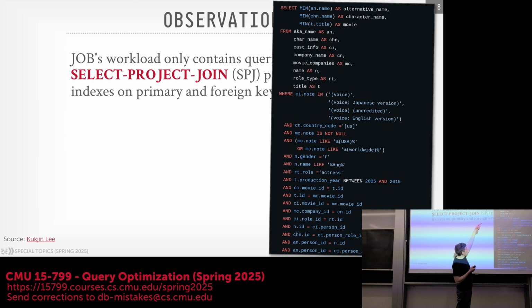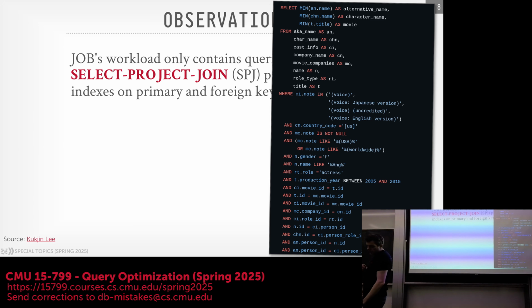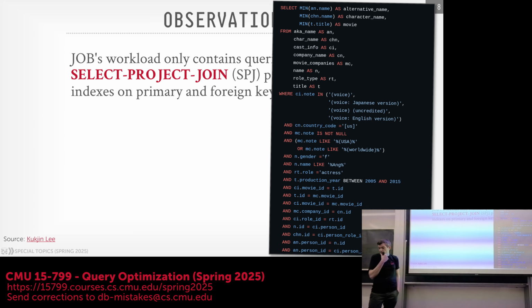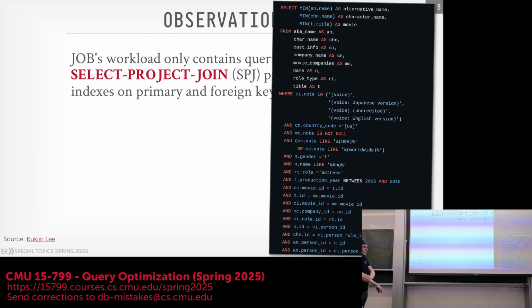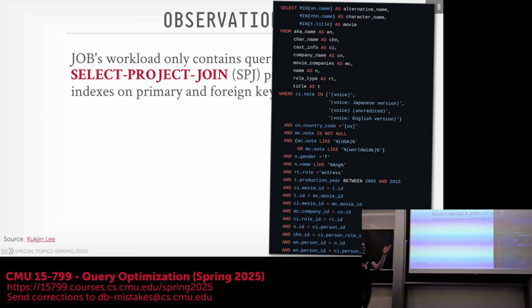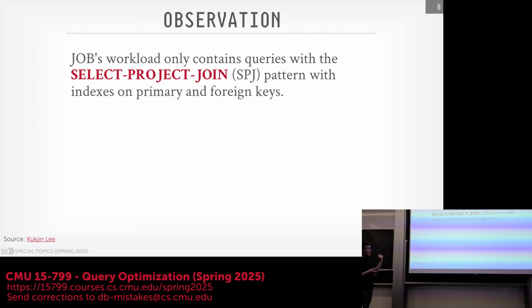And at the top here, you see I'm doing a bunch of mins. That's just because they don't want to dump out all the results, right? For benchmarking, you just return whatever the min values are. So pretty much all the join order benchmark queries look like this. But as you know, in real workloads, it isn't always going to be so simple. Not to say it's not common, right? SPJs are super common, but it's missing a bunch of other things that people would write in queries. So that's the first limitation.